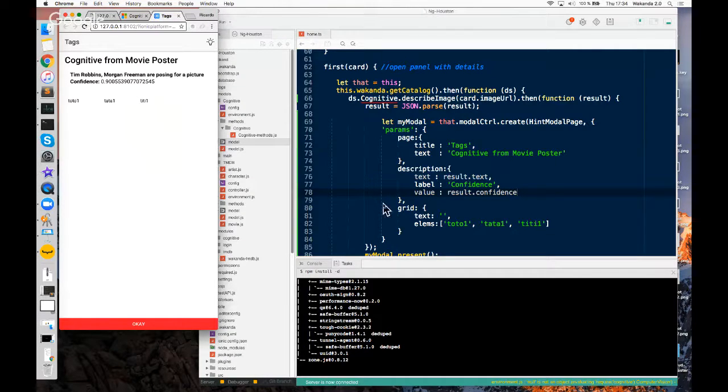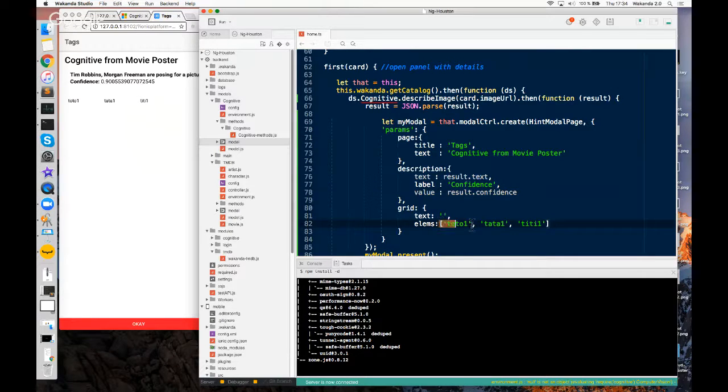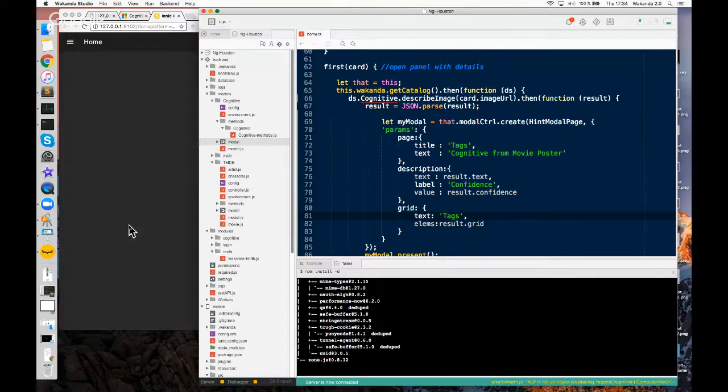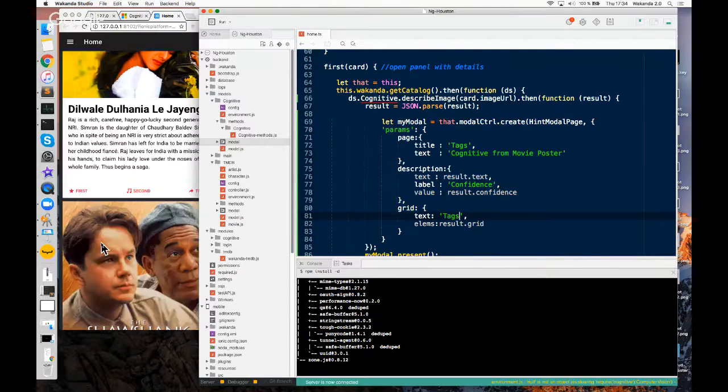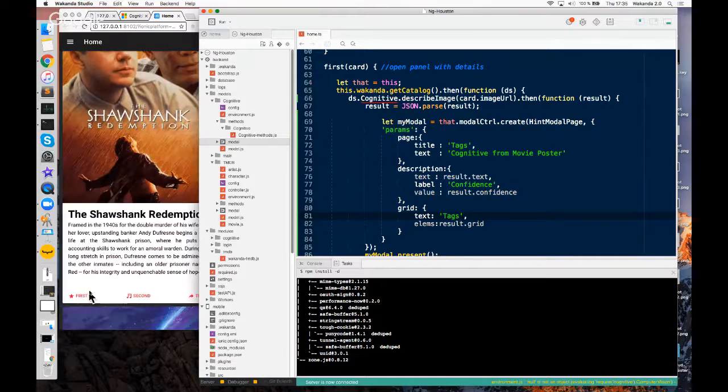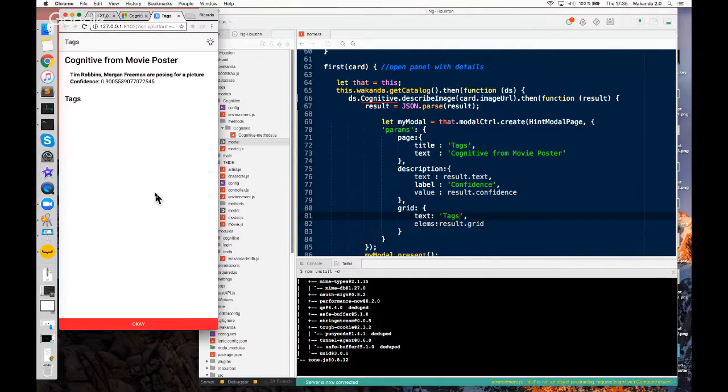That's pretty cool. Also, I forgot something, which is this guy here. Elements, I can just put result.grid and put like tags, because Microsoft also generates tags. That's why I call it tags. I save. Now, there we go, movies are there. Let's get the tags for this one. And no tags.